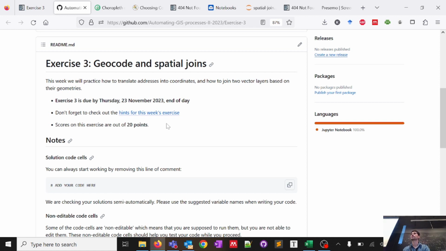Do you have any questions about the spatial join? These are quite intuitive, and you will understand them even better after you do your exercises.